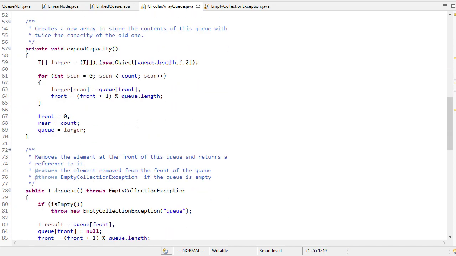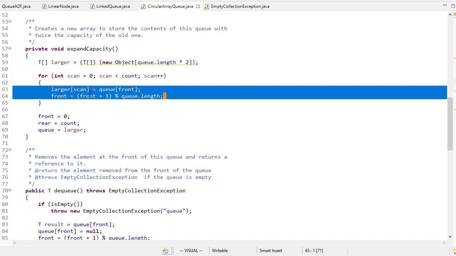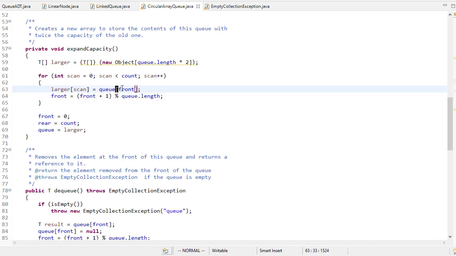So to expand the capacity, the first thing we're going to do is create an array that's twice as big as the one we had before. Then we're going to copy everything from the queue. And notice we're doing this arithmetic. We're going to actually start at index 0 for the new array, but we're going to start at the front of the queue. So as we do this, we're going to shift everything over.